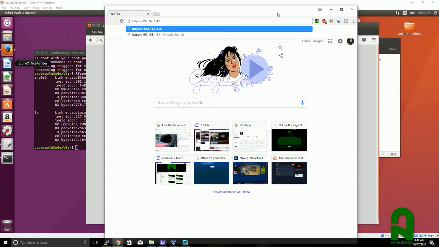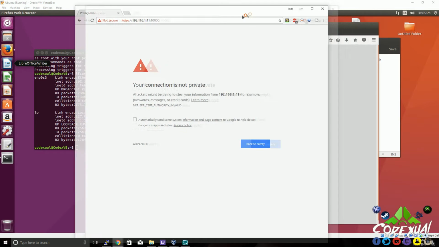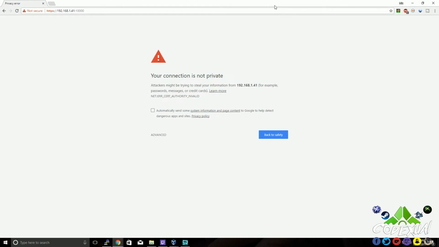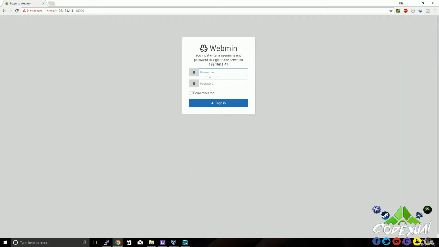https://192.168.1.41, then colon, then the port number, which is 10,000. And notice that I am on my Windows computer. So I can access it from my Windows computer, which is pretty awesome. And we'll go ahead and allow that.